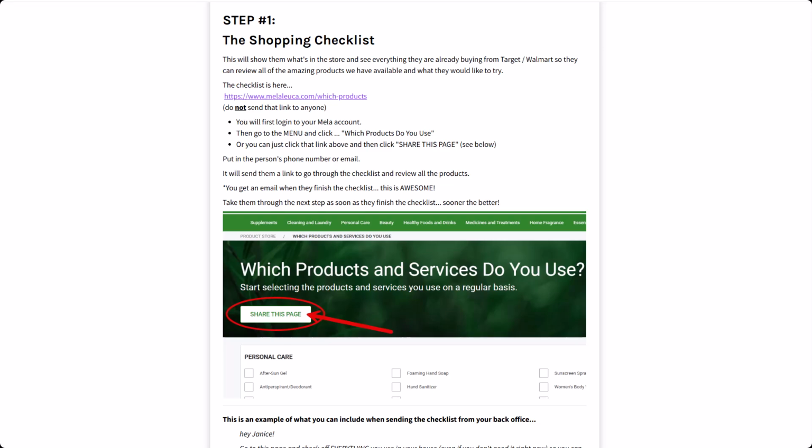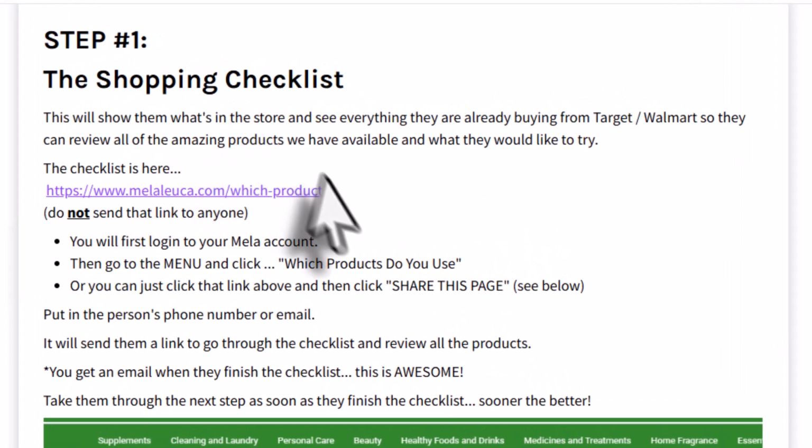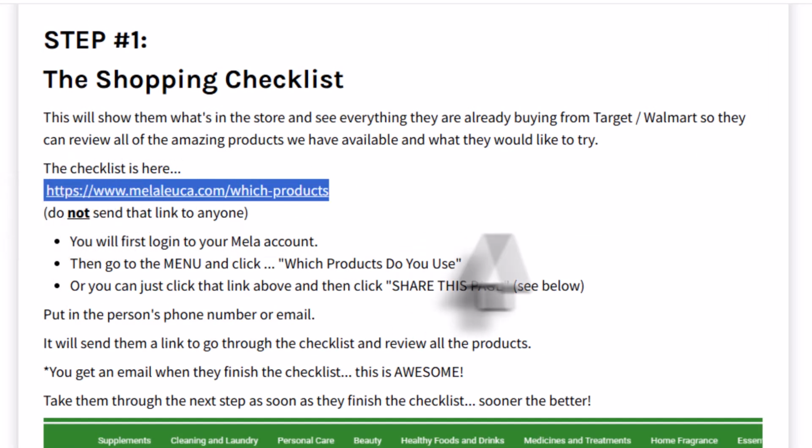So let's go through the steps on how to actually send this checklist to your friend, to a prospect, somebody who wants to learn more about the Melaleuca shopping club and all the products. Now, this direct link that you see here is not the link that you send to somebody. That is the page where you're going to get the link to send to somebody. So now how do you get here?